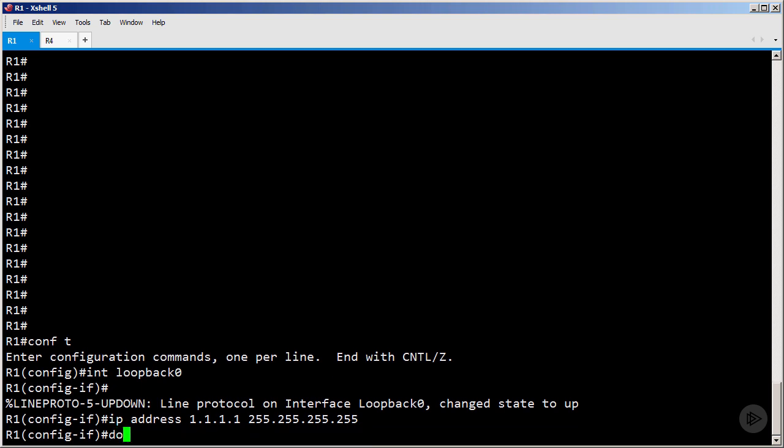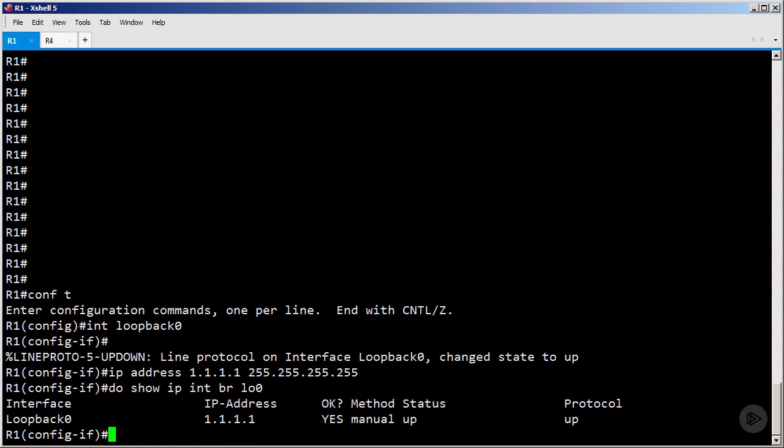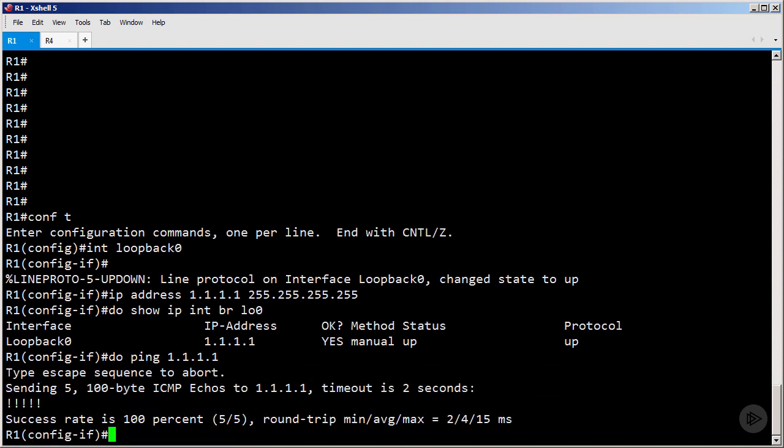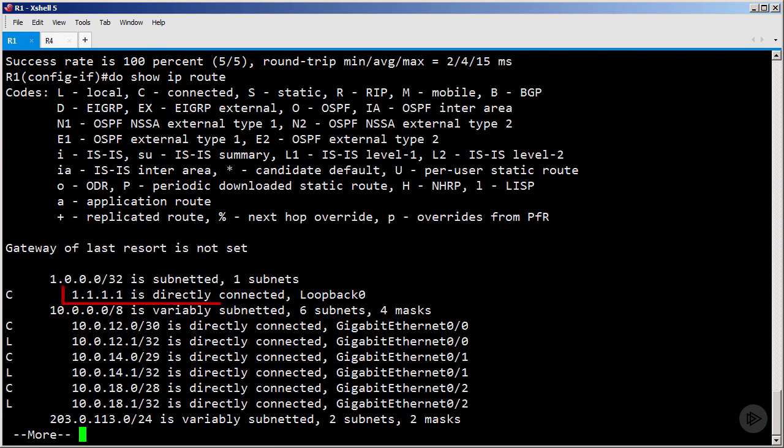We can verify this by doing a show IP interface brief, loopback 0. You can see we now have the loopback 0 interface with the IP address assigned to it. And we can actually ping this. Do ping 1.1.1.1, and it works. And if we do a do show IP route, you can see the loopback interface shows up in the IP routing table.